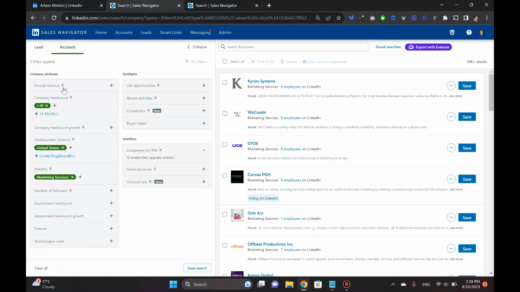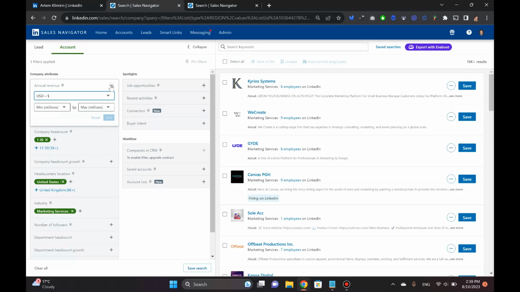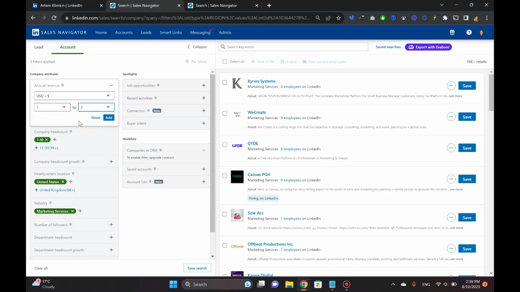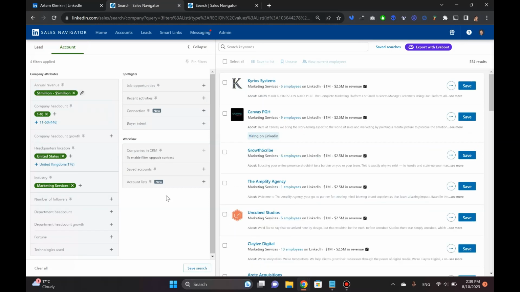But what I want to look at here is the annual revenue. I'm going to click plus, and suppose I only want to work with marketing agencies that have 1 to 10 people that also earn anywhere from 1 million to 5 million. That's a pretty ambitious goal with 1 to 10 people. So let's click add, and we only have 554 results.